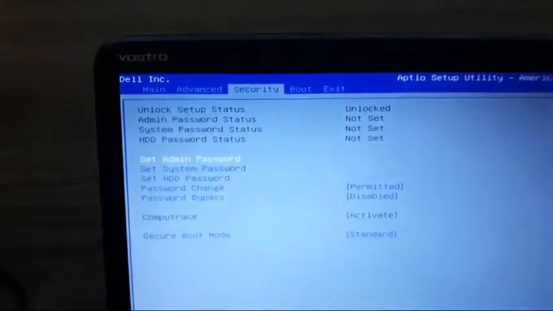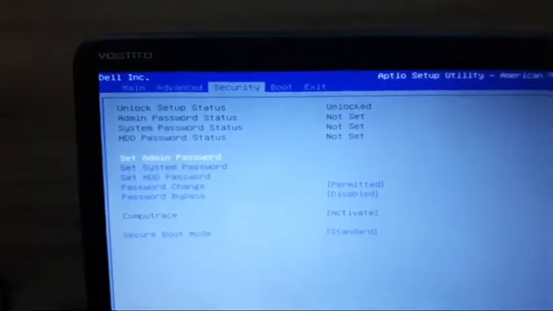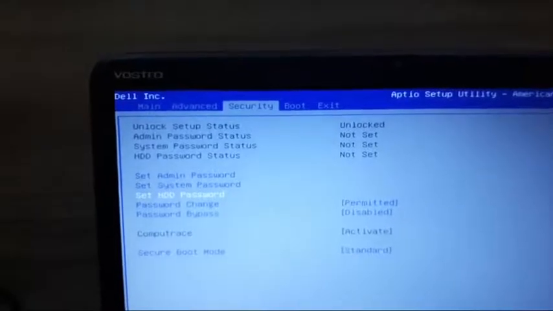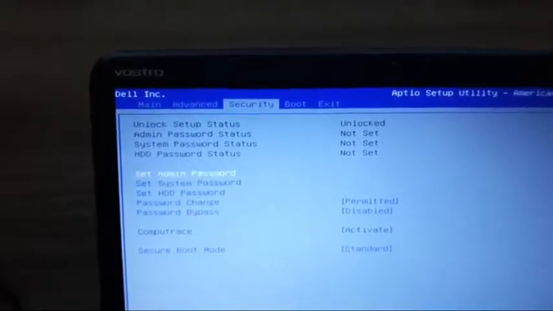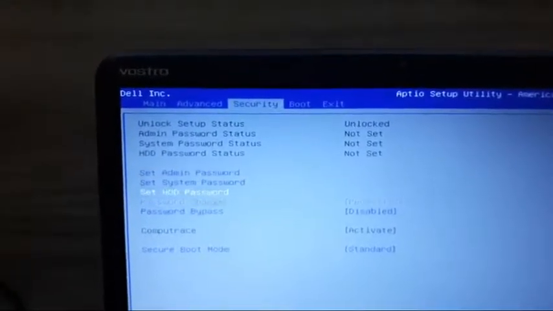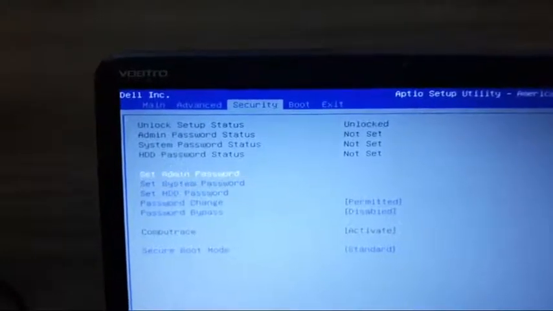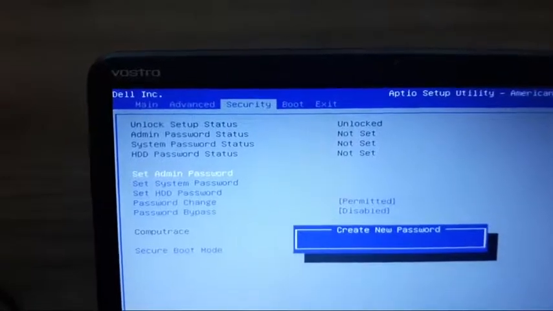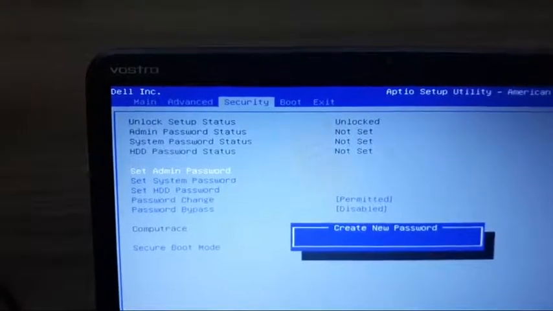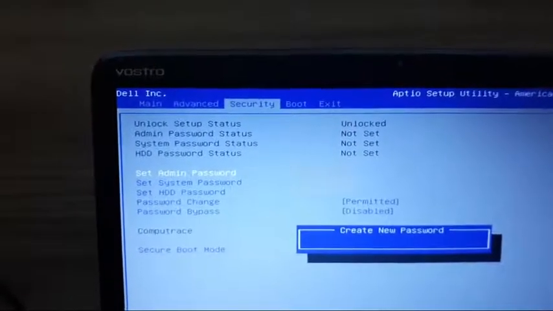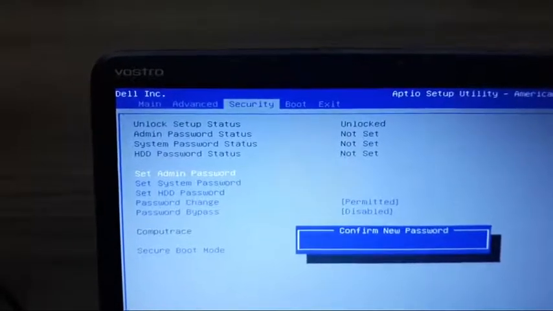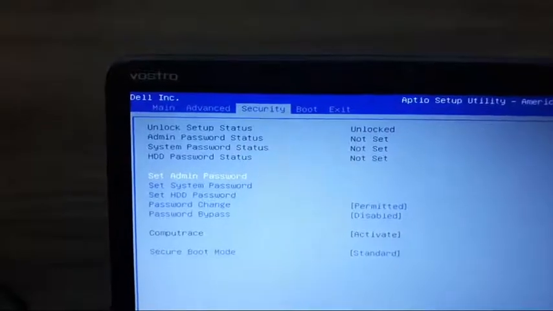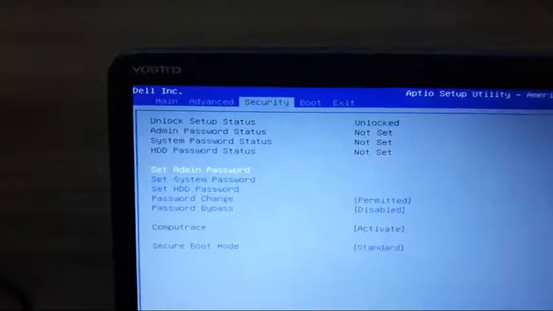As you all know, for security we set passwords. Similarly here passwords can be set: system password can be set, admin password can be set. To set passwords, we'll select any one, press enter button. Whatever password you want, you can type it over here and then press enter again. Confirm the new password whatever you have entered, again press enter, so your password will be set.